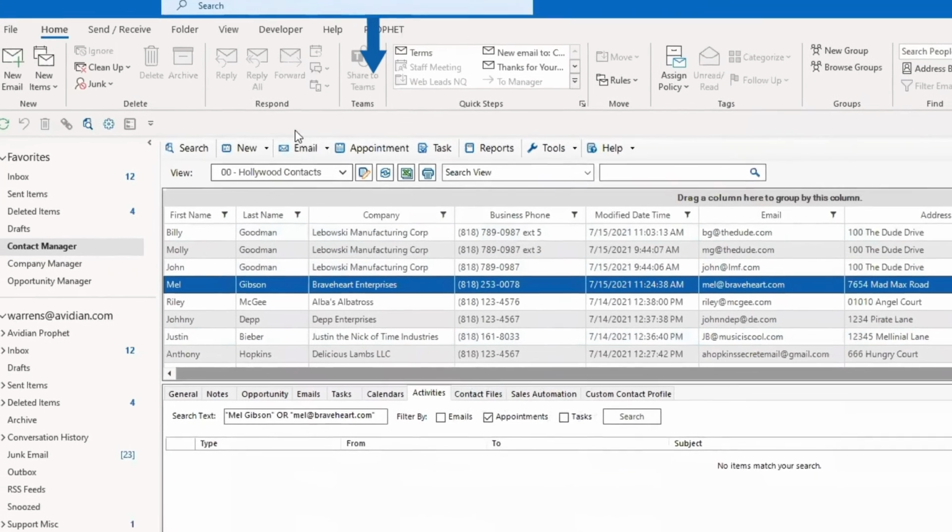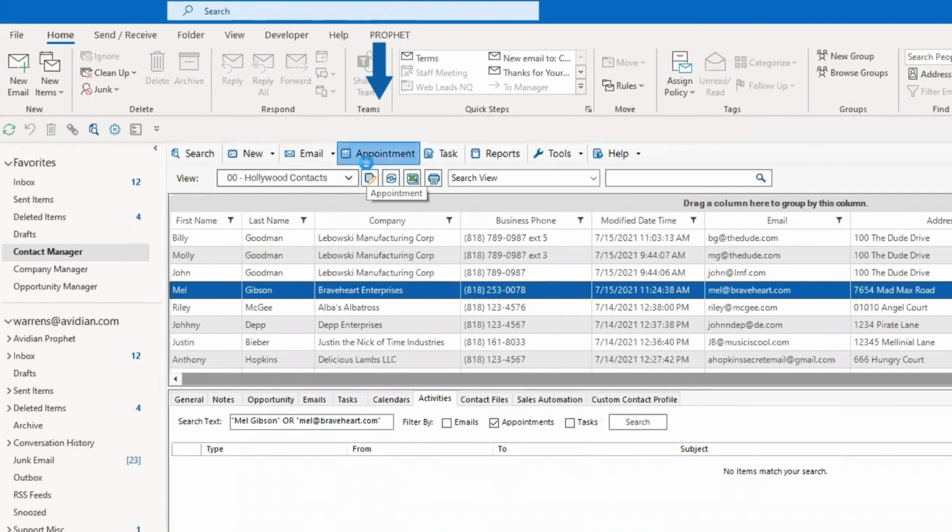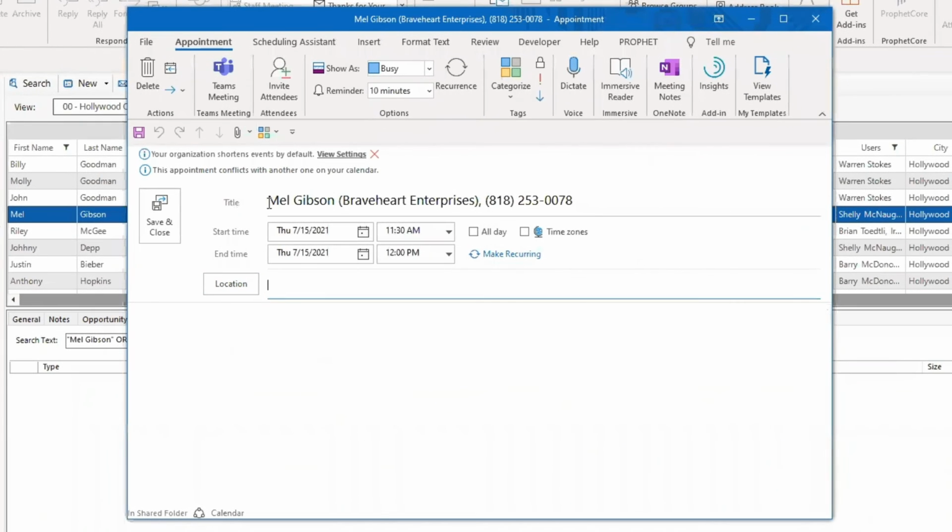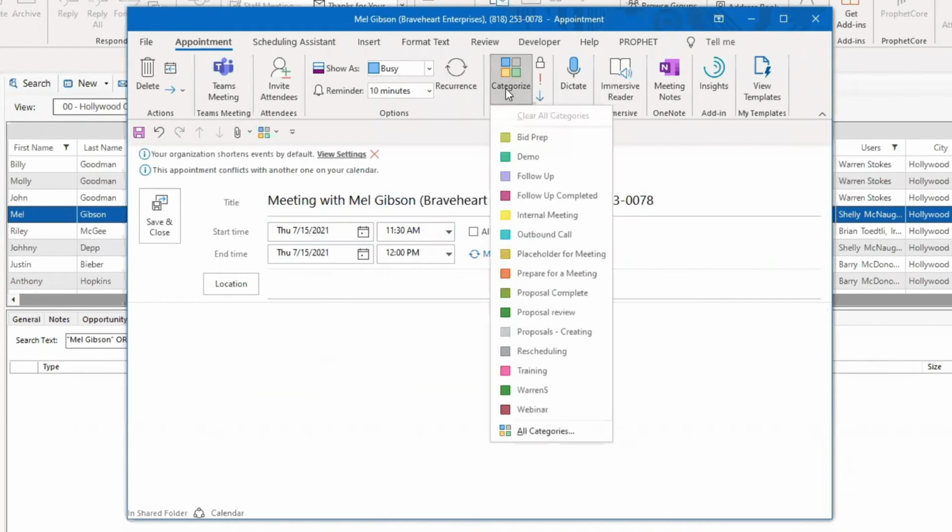Notice I don't have any, but up here is another thing you can do. You can set an appointment with somebody. All right, and I'm going to just say meeting with Mel Gibson. This is just an Outlook appointment. I use color coding a lot.